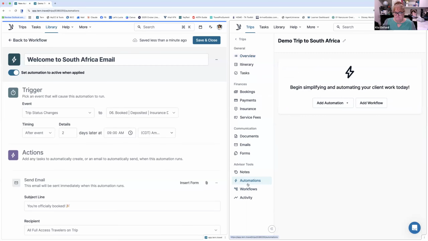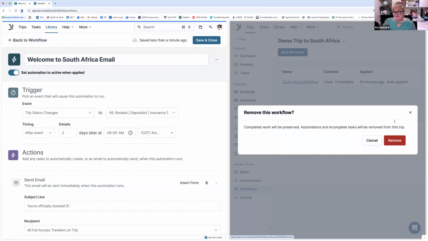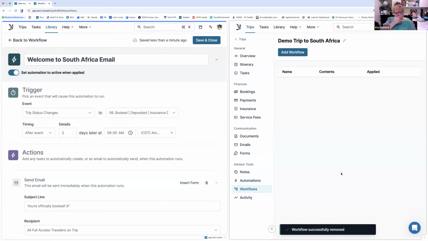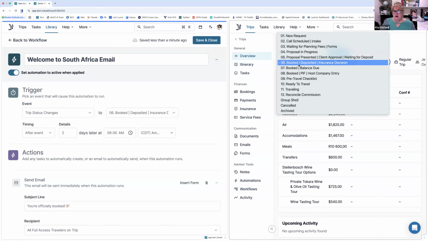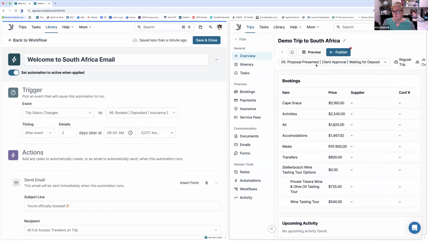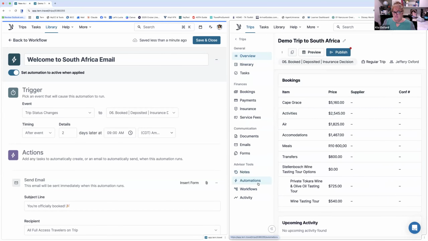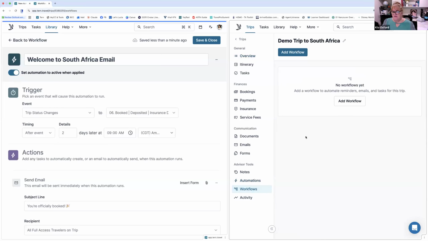Let me do one more time. Yeah, let me remove that workflow. Sorry, I thought I had that trip completely set up, so I did not. So I'm going to move it back. Now we've got the client come to me and say, yep, we're going to approve it. They've approved the deposit. And now I'm going to move them into that booked deposited workflow, and it's going to apply that workflow, which I don't have activated.